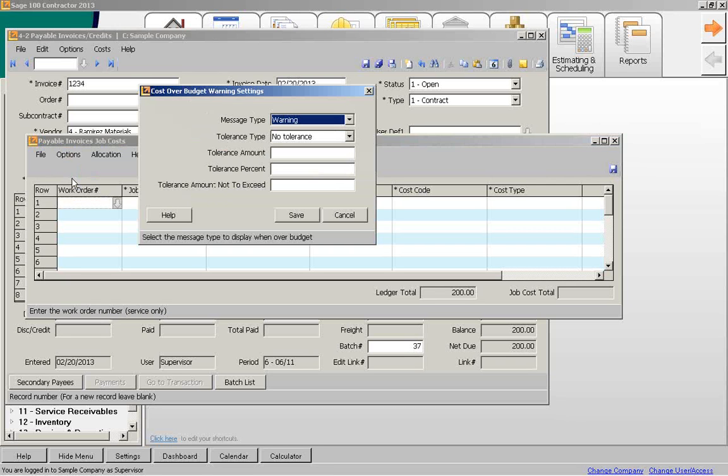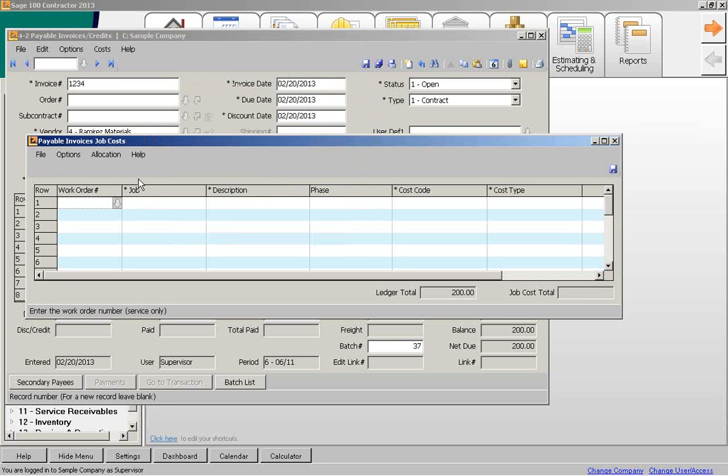There are actually some nice features in here as well. The tolerance can allow you to exceed the budget by a certain percentage or a certain dollar amount, and you can have a not to exceed and so forth. For now, we're just going to save it as the default settings. Okay, so now both those options are there.